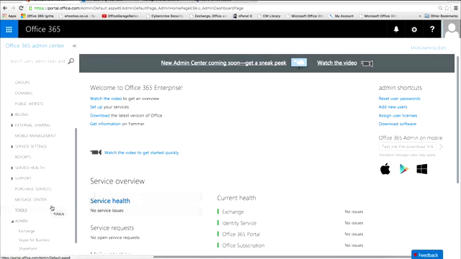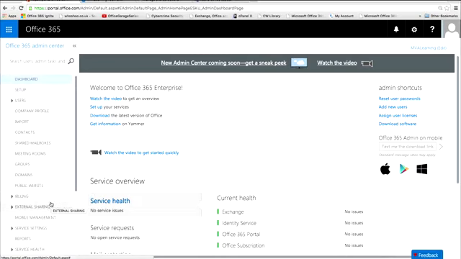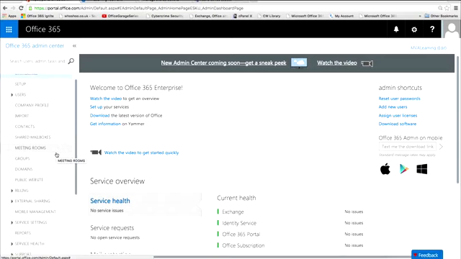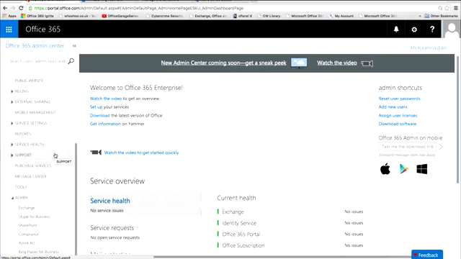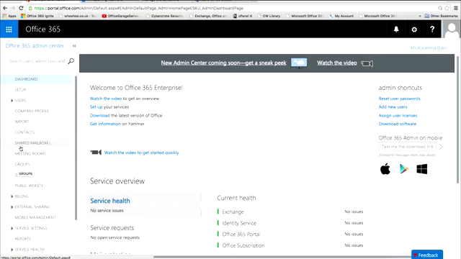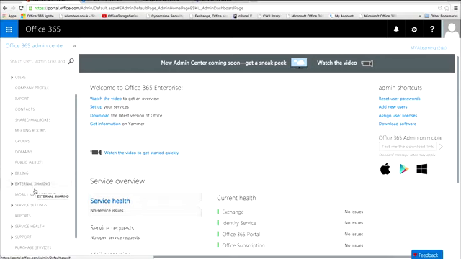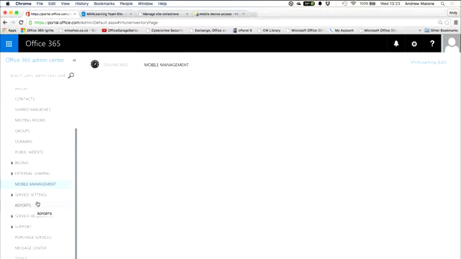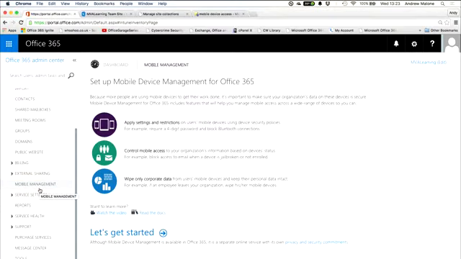So going back to Office 365, you can see that if I scroll down here, you have got the capability here. Mobile management. This is just released in the last few weeks for Office.